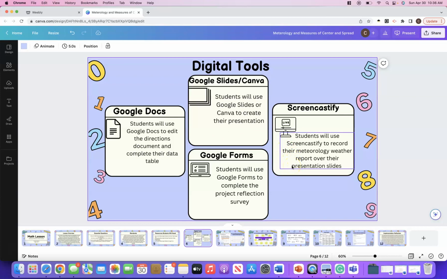The students will use Screencastify to create their meteorology weather reports. These reports are really going to serve as the climax of the lesson, just ensuring that the students are able to take all the information that they received and talk about it in a way that's related to the weather and how these measures of center and spread can translate into a weather report in terms of the average temperature for the week, and the range in temperatures for the week. Are the temperatures close together? Is the weather going to be about the same for the whole week? Does it have a lot of ups and downs or any outliers in that data?